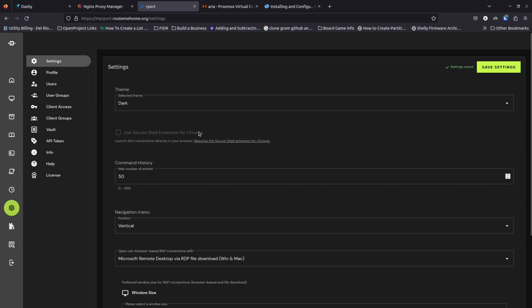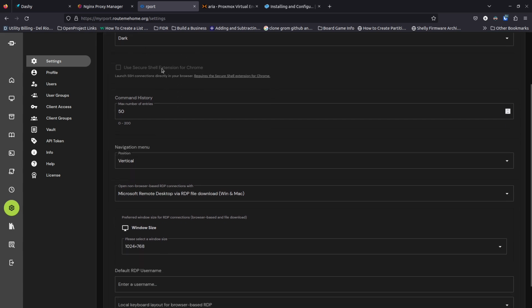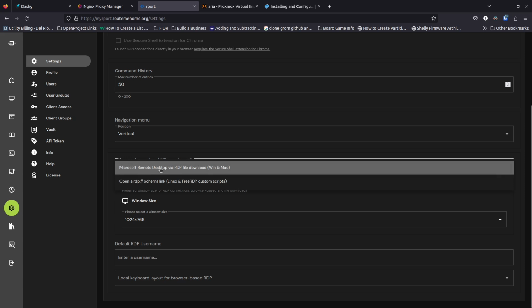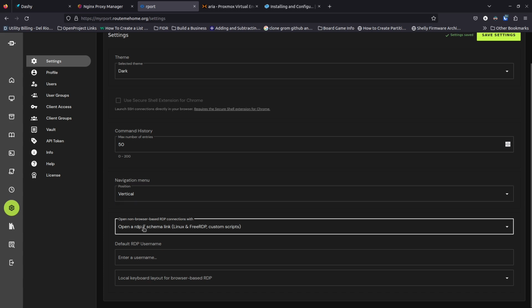You can use Secure Shell extension for Chrome if you want to. It's completely up to you if you want to do that for SSH. I just use the terminal. It's much easier. You got 50 as far as the history. So if you're not going to be doing Windows machine, you don't want to download those things for an RDP session, whether it's Windows or Mac. If you're using Linux like I am, you probably want to do it this way. Just click that option to open those up in the RDP / schema. It'll work great because it's going to use guacamole in the background.